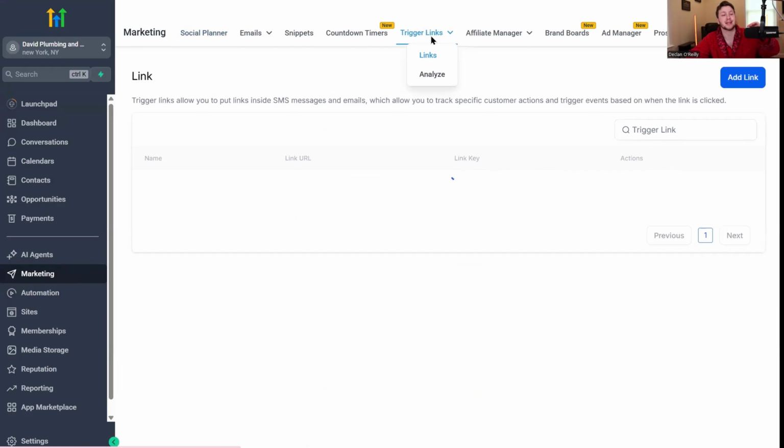What a trigger link is, is a link you create. And when someone clicks that link, a bunch of other things happen. So if someone clicks your link, it would then send them a bunch of text messages. It would then change a contact. Whenever they click that link, something happens in Go High Level. It can be whatever you want, and you can build this out as much as you want.